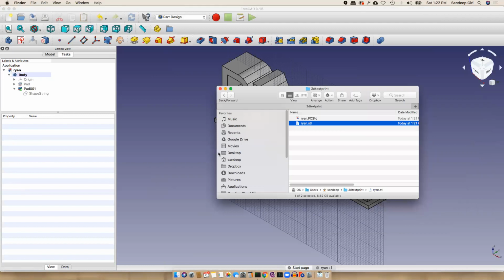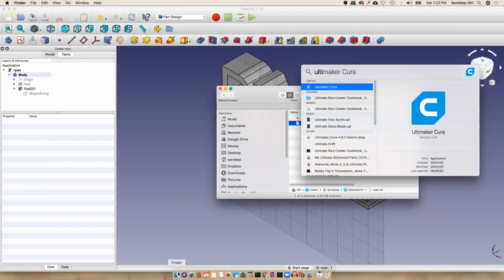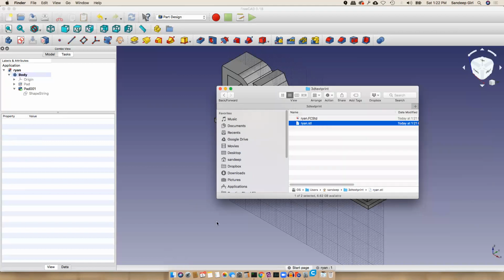Now at this point of time you will have to convert STL into G-code. G-code is essentially the code which gives the instructions to your 3D printer. That needs to be done in other software, such as Cura. Ultimaker Cura is what I'm going to use. So I will open Ultimaker Cura. I'm just pressing Command-Space and typing Ultimaker Cura. So we are launching the application, Ultimaker Cura.